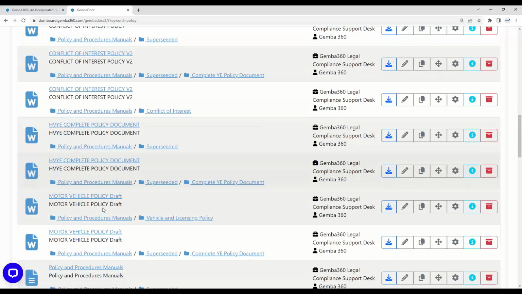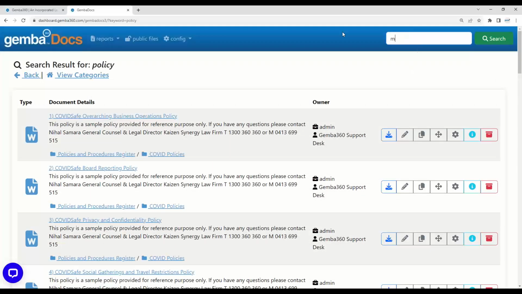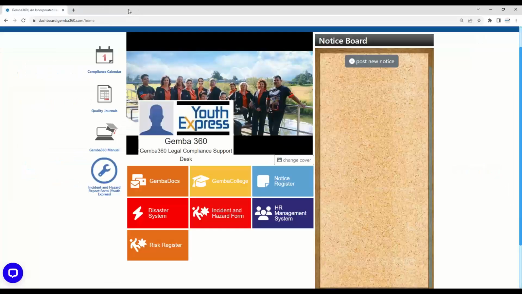But if I knew that there was a specific policy I was looking for, so let's say it was the motor vehicle policy, I could simply type in the word motor, and what will come up is the latest version of those documents. And I can simply click on the words and it will open it up. And it is literally as easy as that to find your policy document.